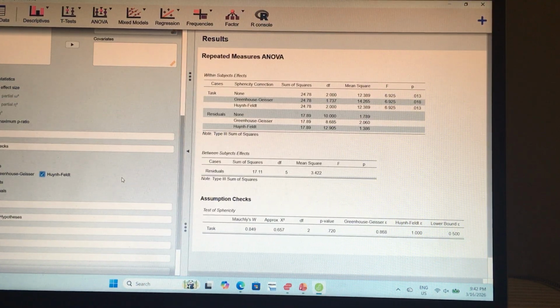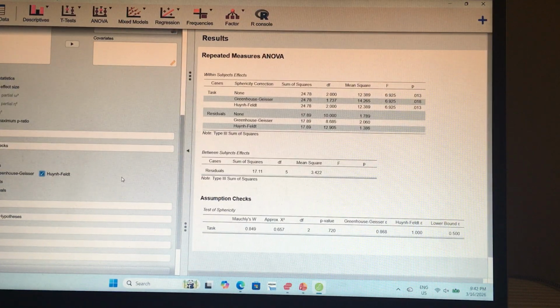The number of tests successfully completed on each language task did vary significantly depending on whether the task was speech, comprehension, or syntax-based. F(2, 10) equals 6.93, P equals 0.013. Okay.